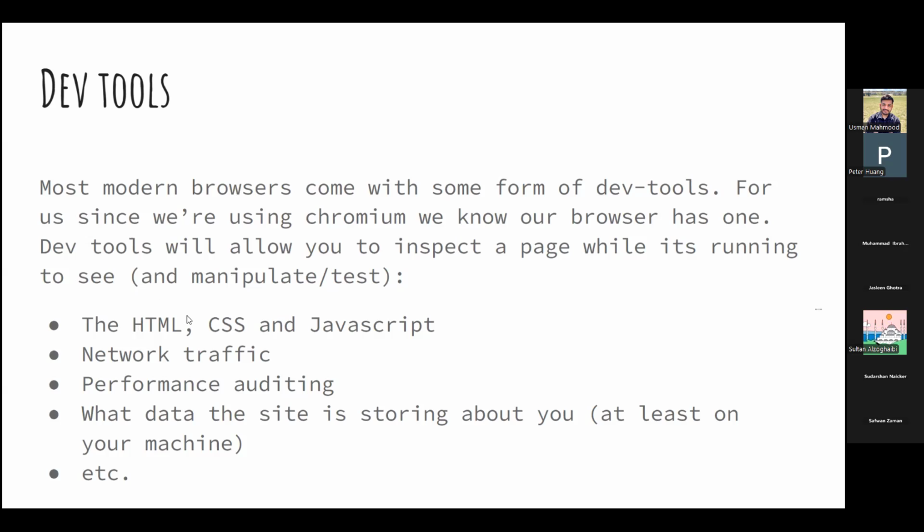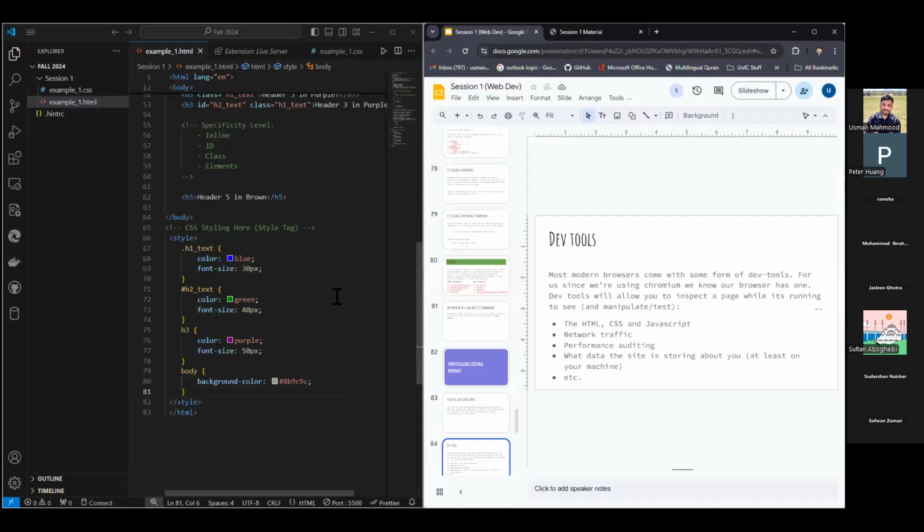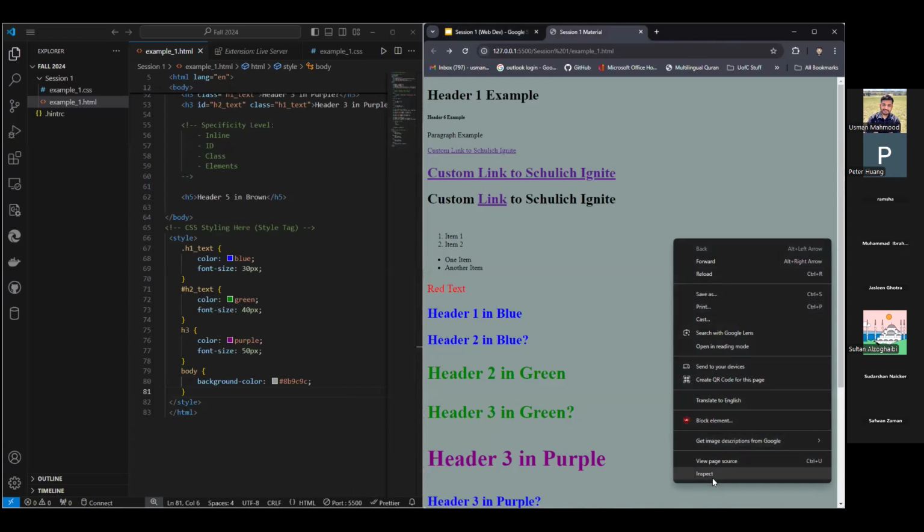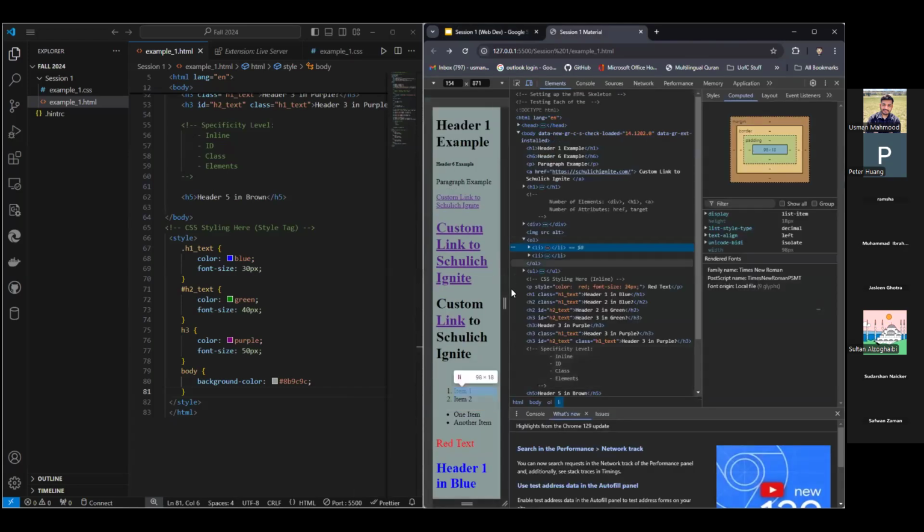Typically, you'll be seeing the HTML, CSS, and JavaScript. However, there are other sections that you can look at, such as networking, or the network traffic, performance, and what other type of data is being sent. If we look over here, in order to activate this, you could right click and press inspect and check. Then you can see all this text pops up.